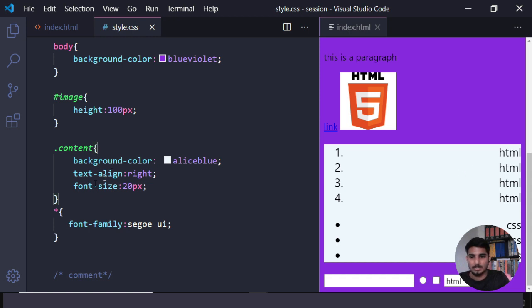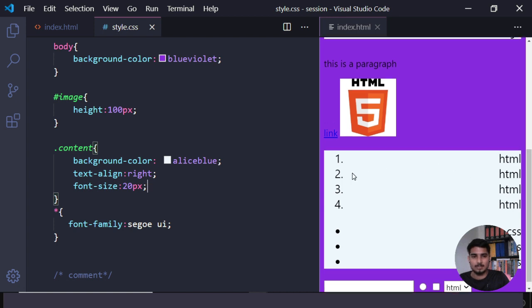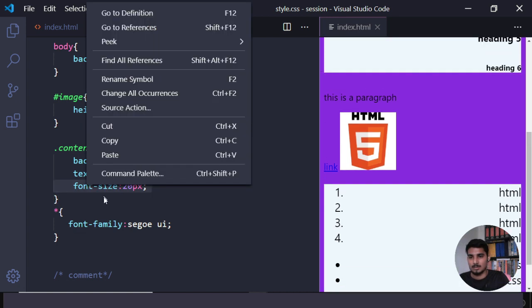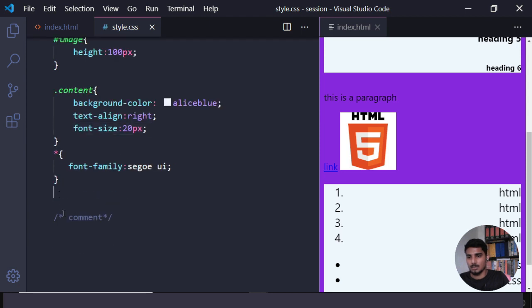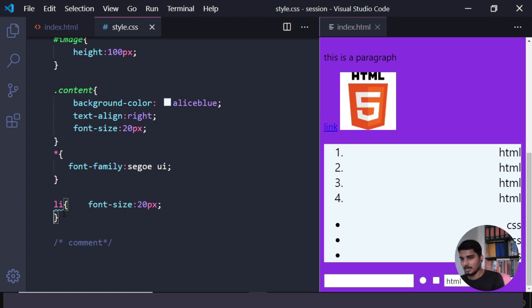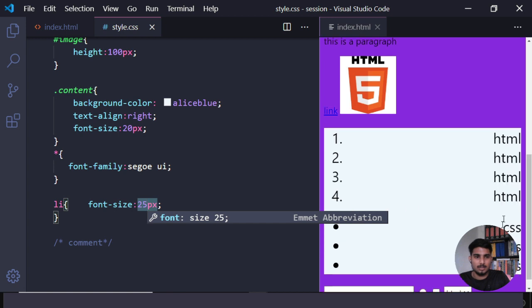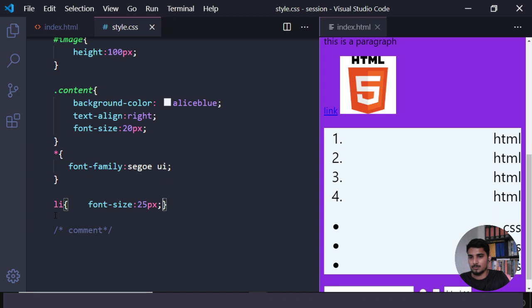Because we didn't specify it. We added this class to the whole document, not to each individual element. So if we just select the list item, let's see if we can do that. I will just use an element selector, select the list item, and then we will add font-size, let's increase it to 25. If you see, the font size has increased. So this is another property, which is font-size.